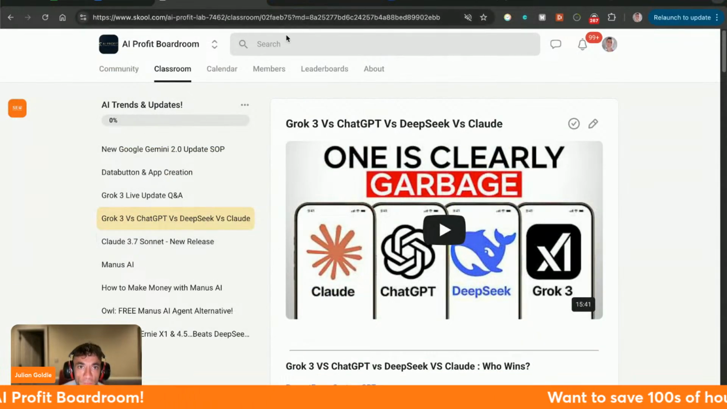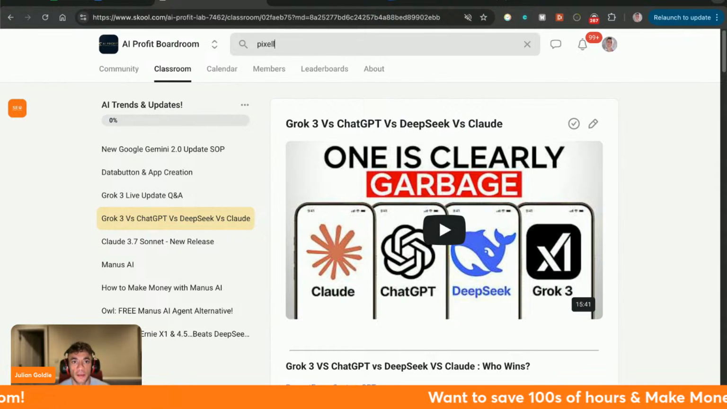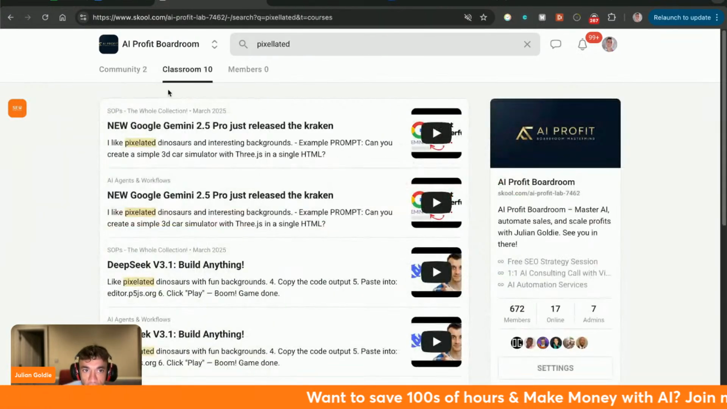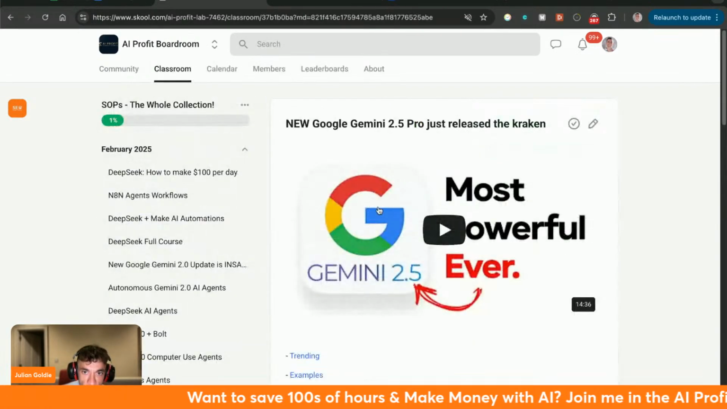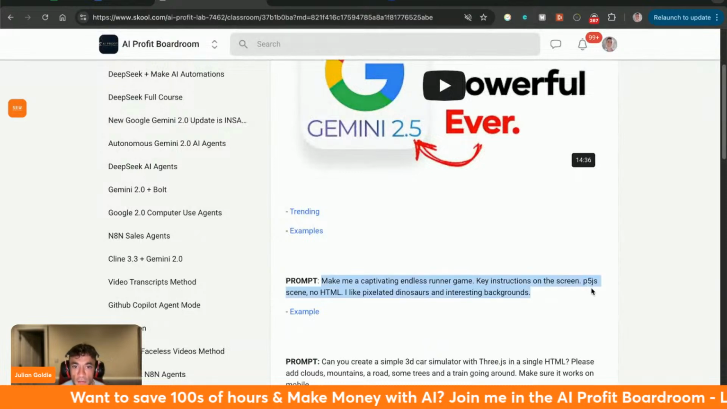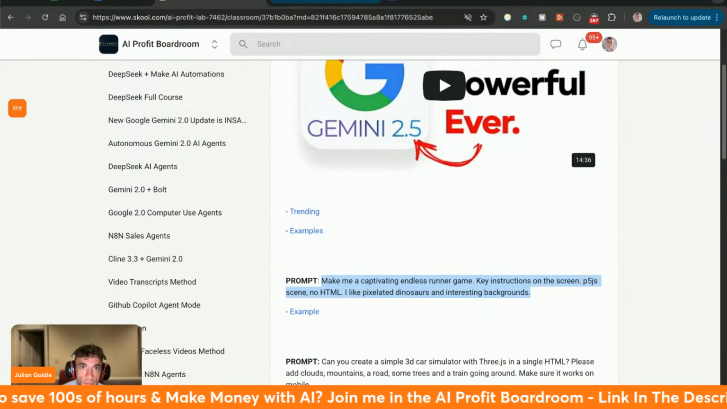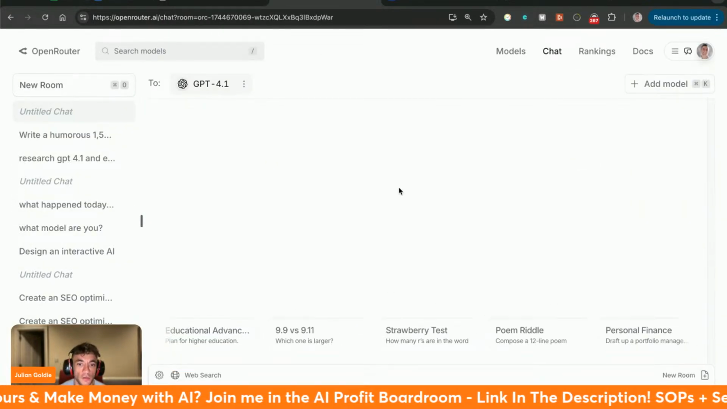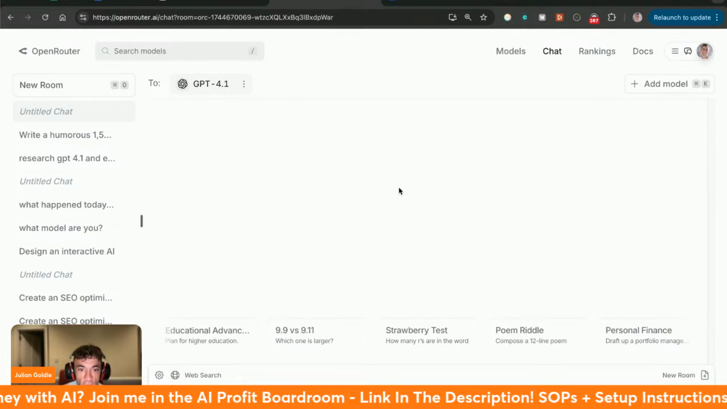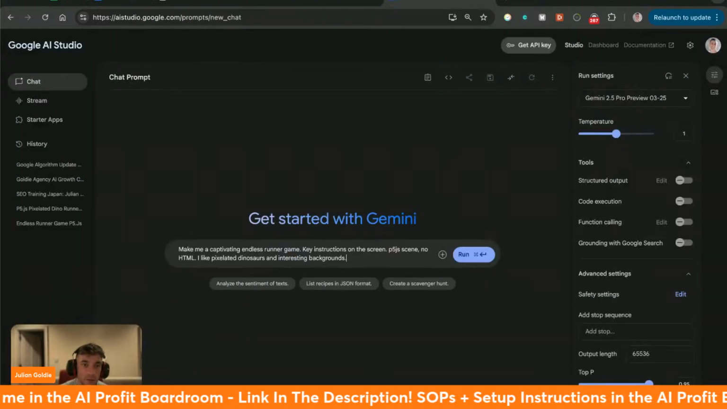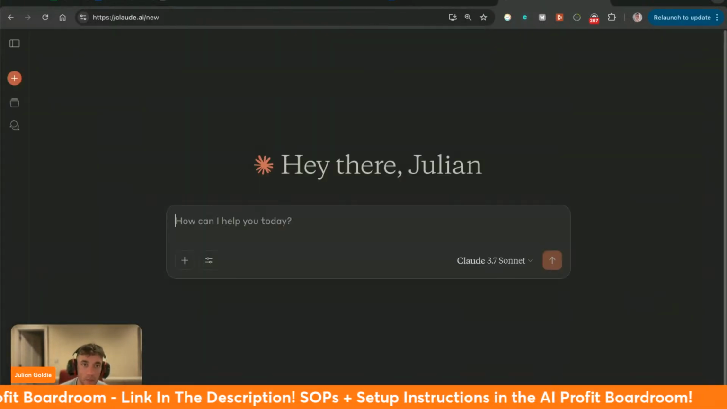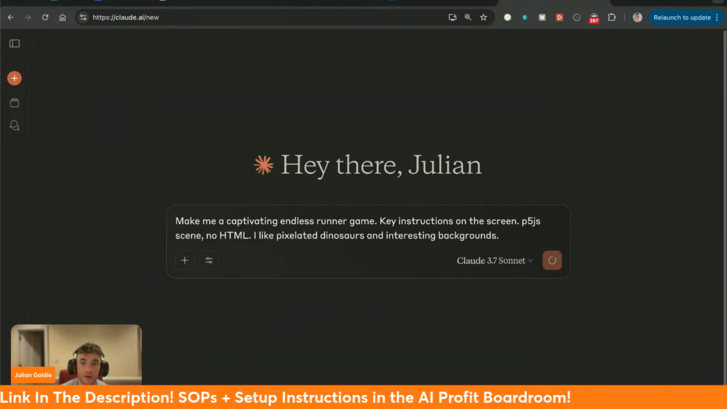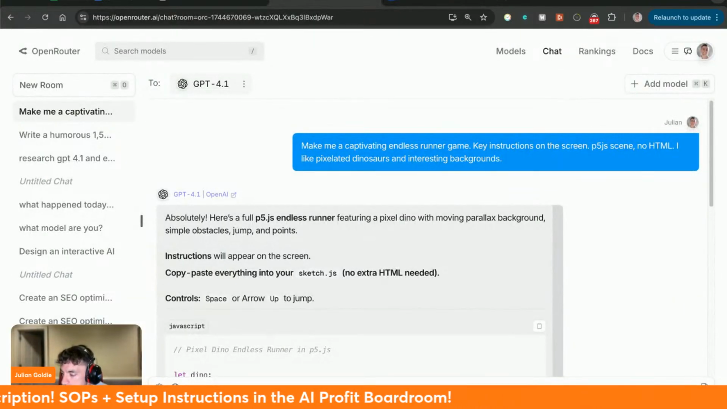So what we're going to do now is the old pixelated dinosaur game. Again, all these prompts are inside the AI Profit Boardroom if you want to steal them from me. We'll copy this and plug it into each one to create a P5JS dinosaur game. We're using exactly the same prompts each time, but looking at the outputs and saying, which one is clearly better? So let's see what we get back.